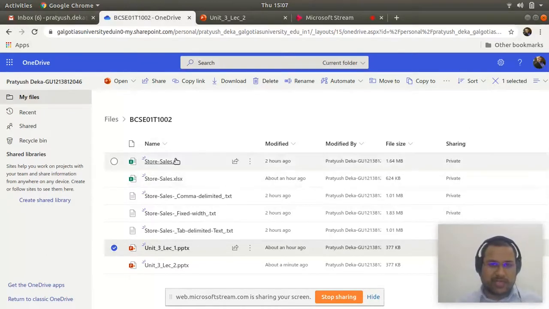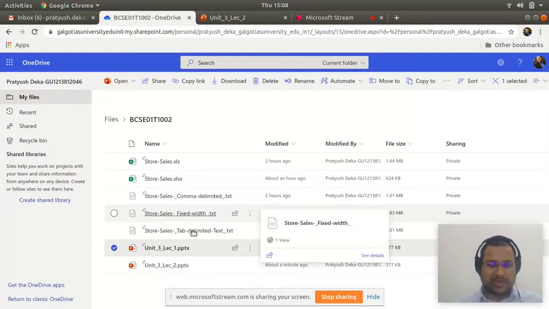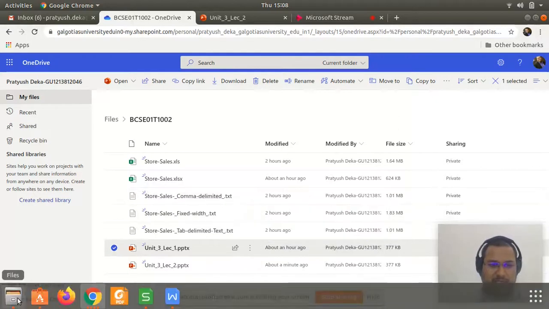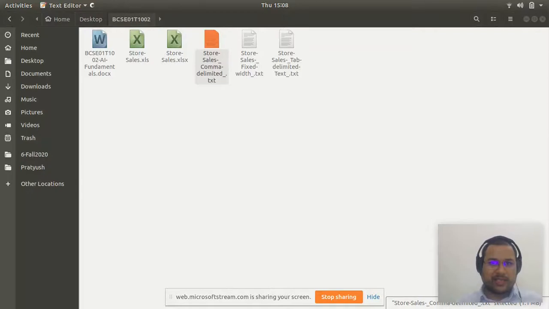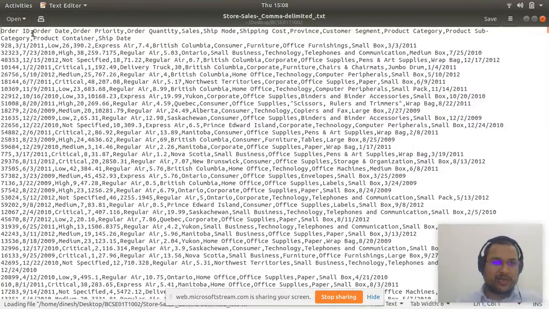So we have seen there are different formats. Mainly there are Excel format and text format, right? Now in Excel format we have two different types, and in text format we have three different types, right? So one is comma separated file, one is tab separated file, one is fixed width, right? As I already showed you, if you open this file, you will see these values are separated by comma, right? So if you look at order ID, then order date, order priority, order quantity, everything is separated by comma. There is no space between one element and the other. Similarly for the values, we have 928, then comma, then the date. Right. So all the values are separated by comma.